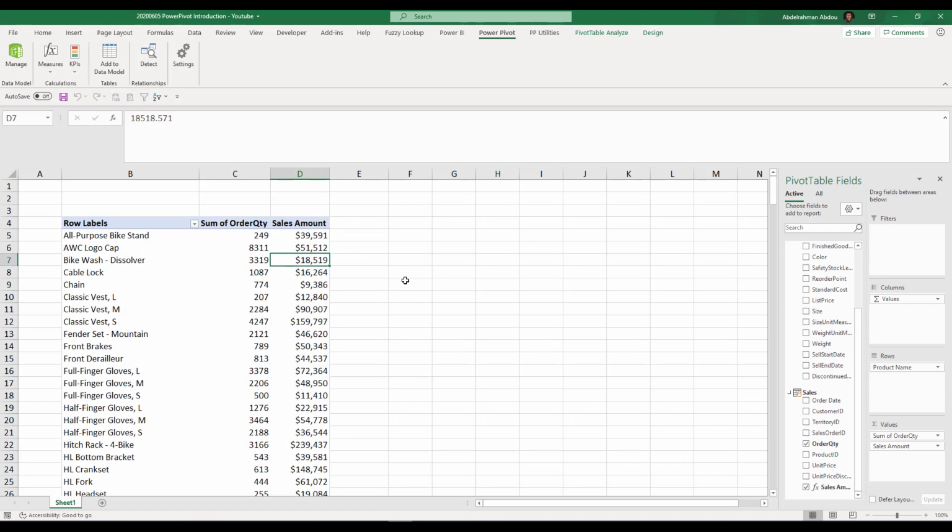And I'm gonna close, and as you can see here, this measure is not dependent upon the sales amount calculated column that we created. So this is a better way of doing it. And the reason that this is a better way is that this consumes less memory on your computer, and it doesn't consume disk space as well, because measures, they calculate on the fly.